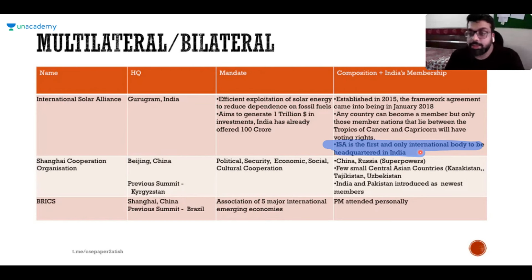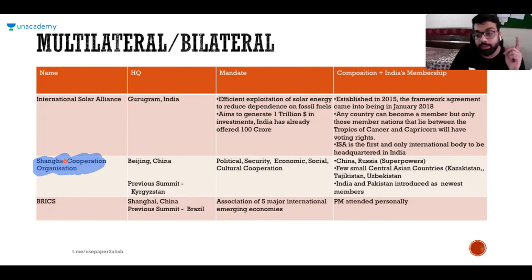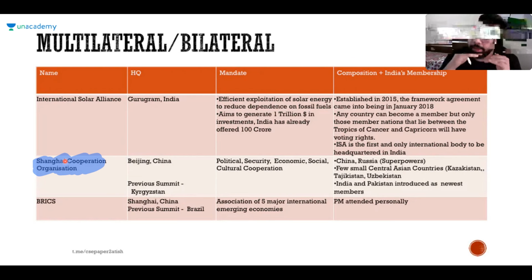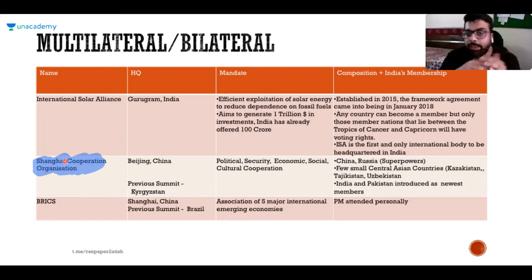Okay. CDRI is Central Drug Research Institute. It's a national body. Okay. The next is the Shanghai Cooperation Organization. There has been a question on this in the prelims before, which is why the likelihood of these being asked is fairly less. Okay, so you don't have to worry about the voting rights, because these voting rights have been defined on the basis of a contribution and the geographical location. All you need to know is that a country can become a member, which is originally the case between Cancer and Capricorn. Now it will depend on other factors as well.